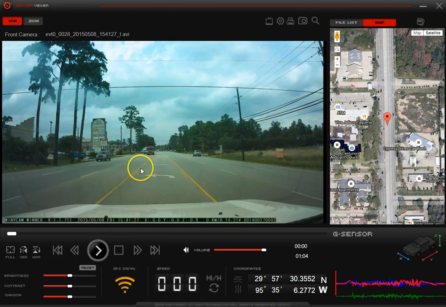Both of the cameras have microphones on board, so they will capture the audio inside the vehicle. You have a volume adjustment here as you play through that video. You've got some adjustments here for how you view the video, of course. We can see how fast the driver is going at the particular time of the video. And we can also see shock events.